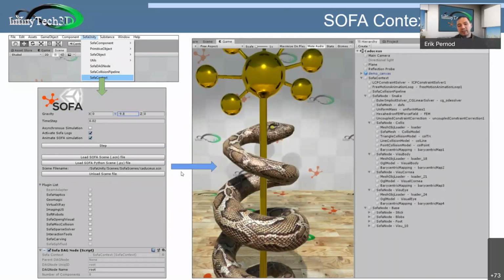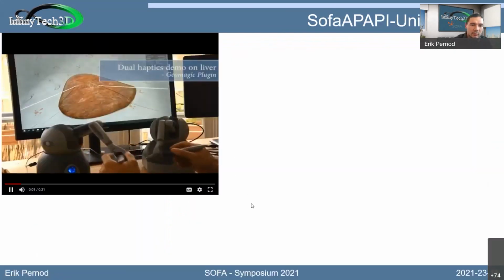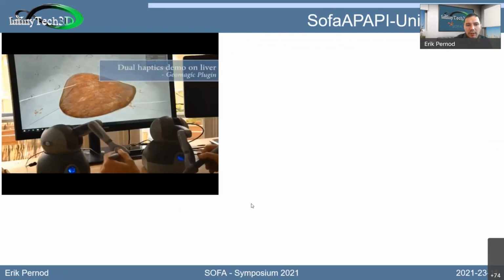And the idea is that it's not a read-only mode. You really have access to the simulation scene as you would have access inside SOFA. And you can interact with the different components and also change the data and interact also with the Unity physical world.